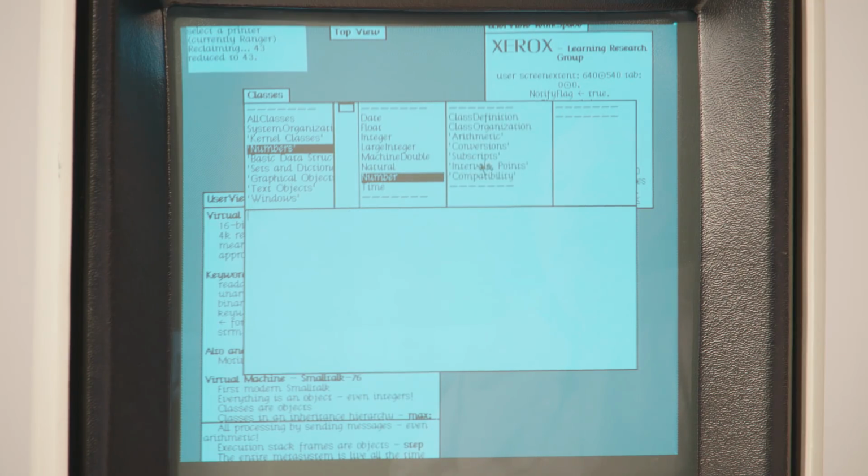And look at something. What's a good example here? Arithmetic.